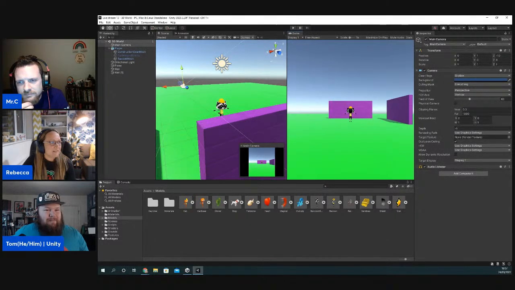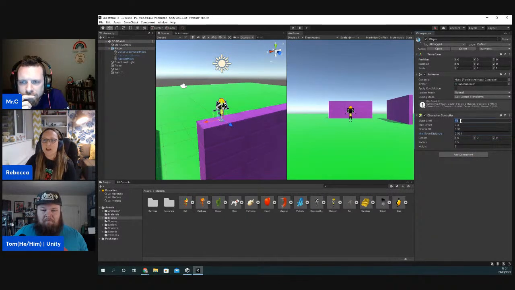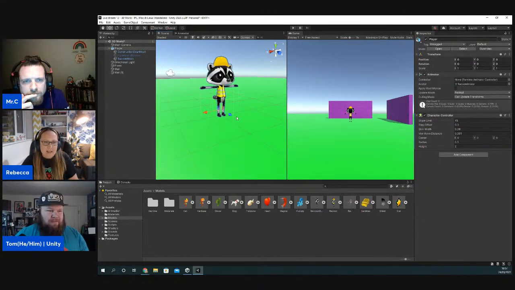So what we're going to do next is add a component. I'm going to go to the raccoon, go to add component, and add character controller. A character controller allows you to do something called simple move. And we also set up a collider.